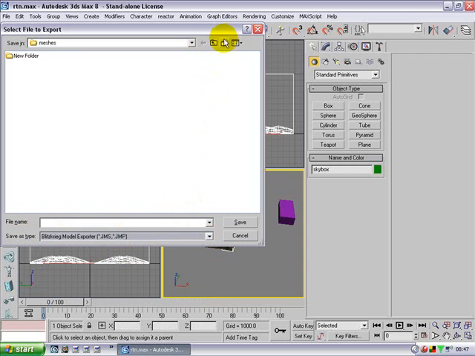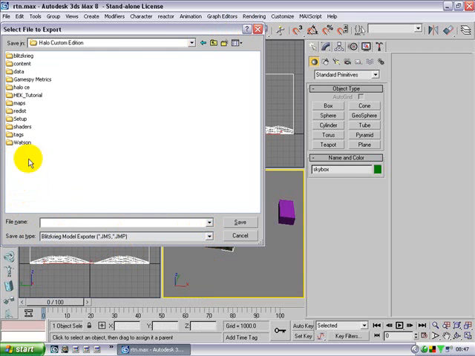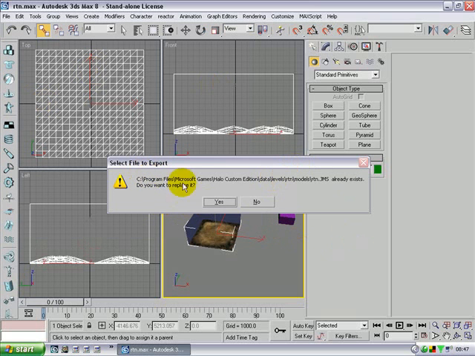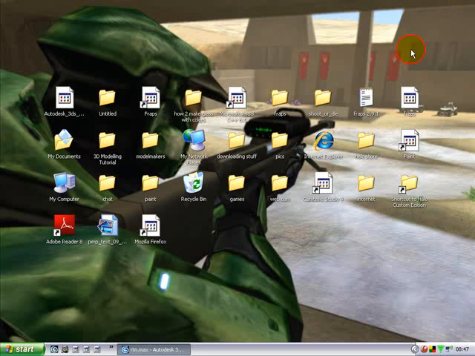And now we want to go all the way back to desktop and go on to shortcut to Halo Custom Edition, data, levels, RtN, models, and as you can see I've already made it. Okay, you just obviously call it RtN and just say save, or whatever you want to call it. And this comes up because I'm replacing it, so say yes. Now I'll just minimize this.